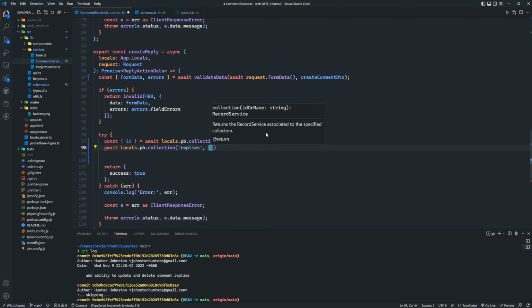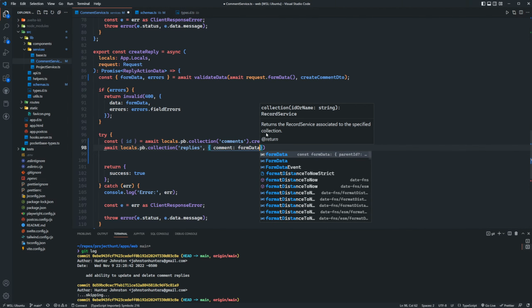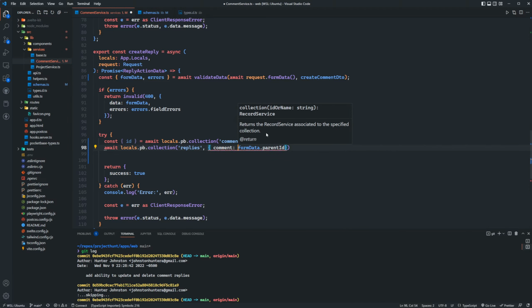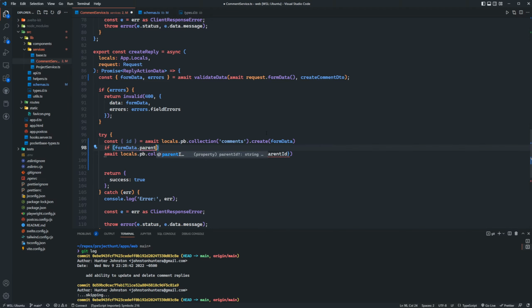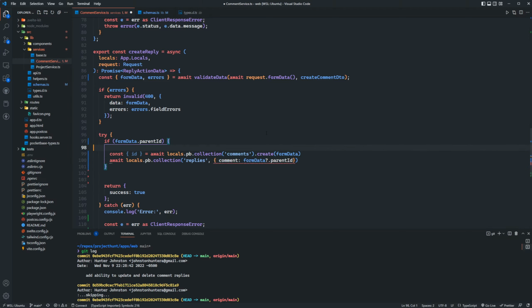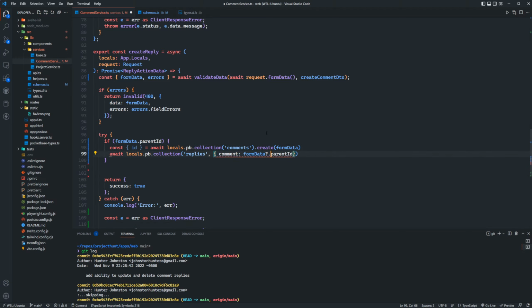Yeah, I guess it'll be form data dot... So the comment will be form data dot parent ID. And then the reply is going to be the ID that we just received there.